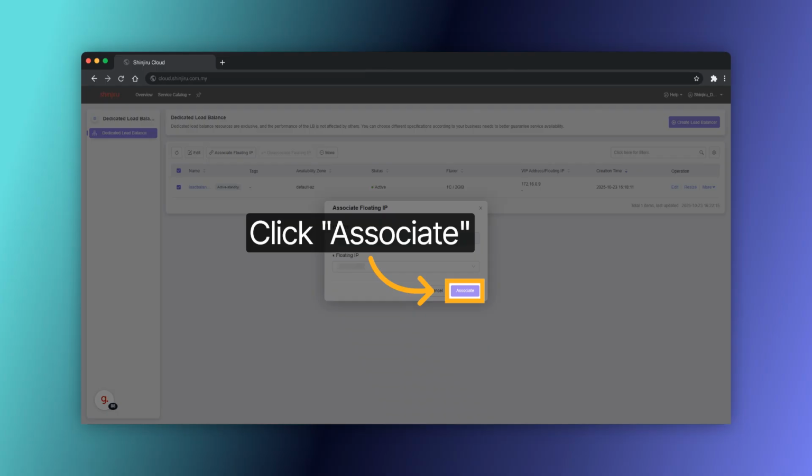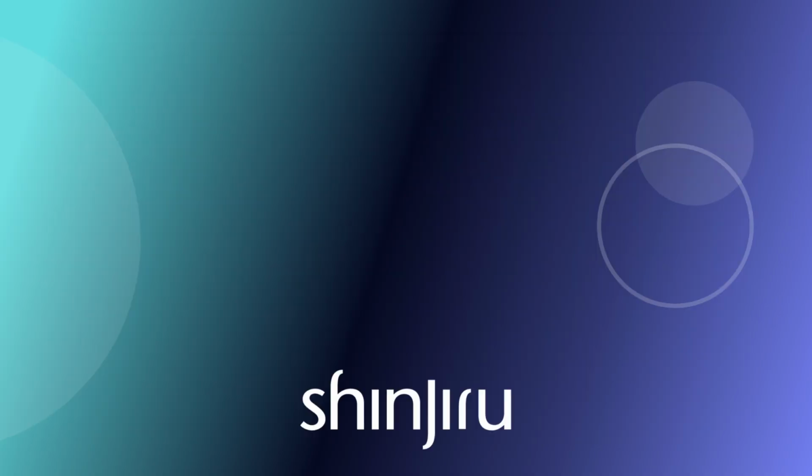Now, you need to update your domain records to point to this load balancer's floating IP. You have successfully set up and configured a load balancer in the Shinjiru Private Cloud. Please contact Shinjiru support if you have any issues with load balancer setup.